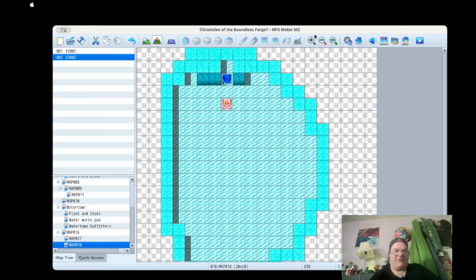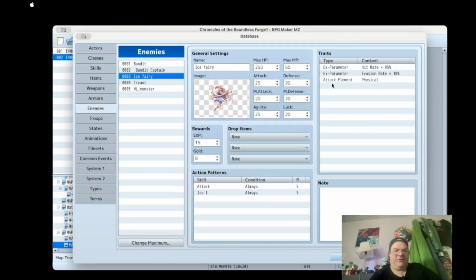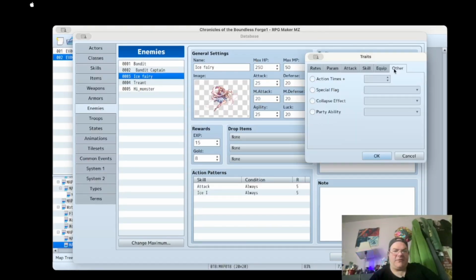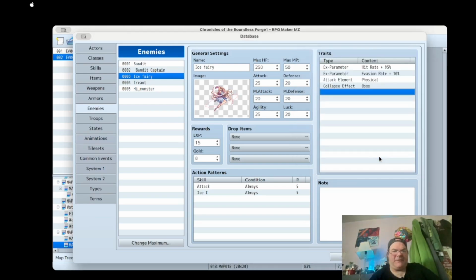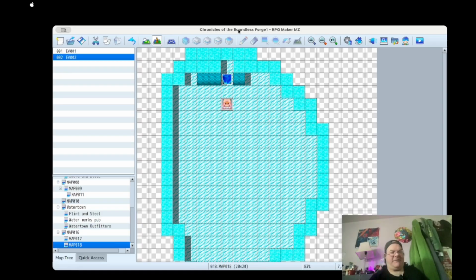But I'm going to do one more thing. Seeing this is a boss type enemy, go back into here. We're going to go over to other and go to collapse effect. We're going to put it as a boss collapse effect, which means when you beat it, it gives this neat little boss type collapse effect. And we're going to put it so it's guarding the crystals. That way, in order to get to this point, you have to beat that first.